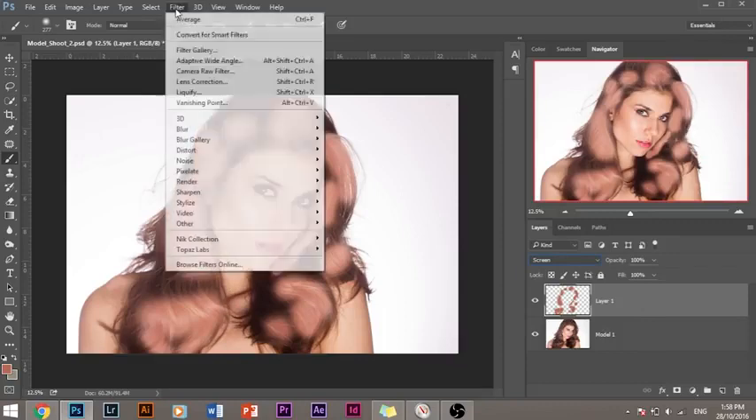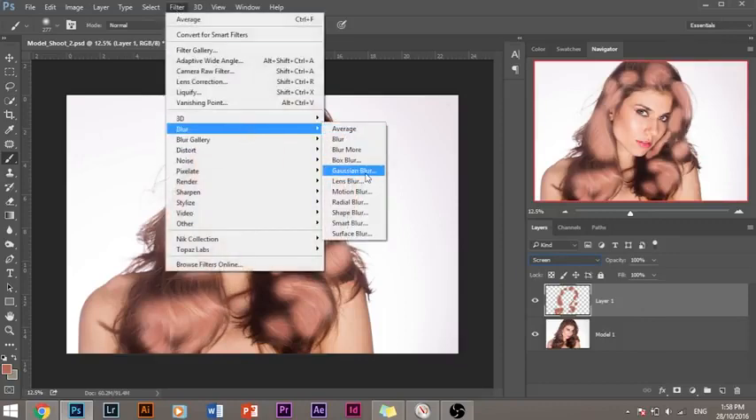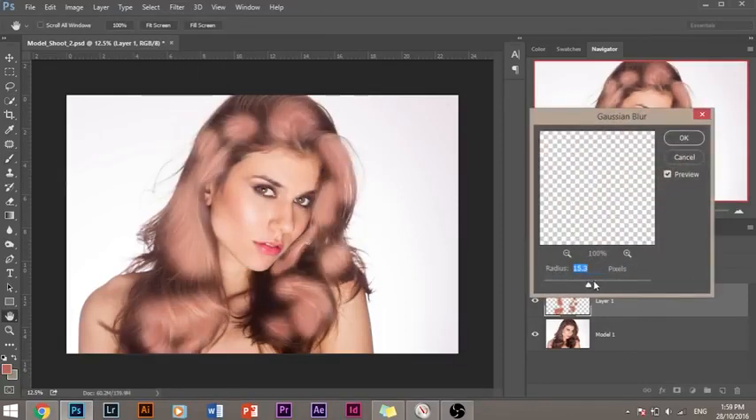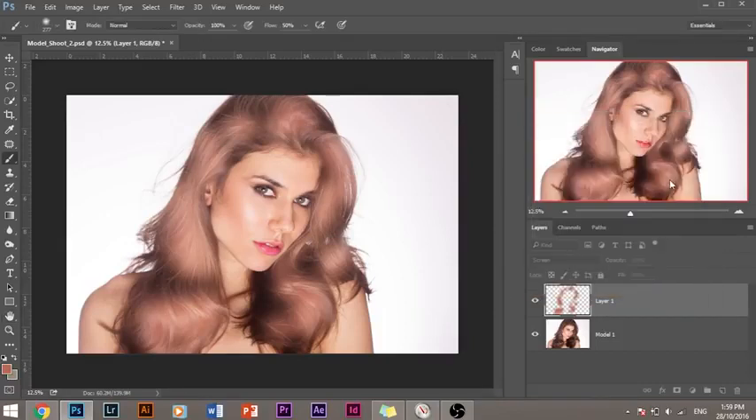So I would go to filter, blur, Gaussian blur. And blur it up a little bit so that it blends in really well. So let's keep the value around 100. So it can be different for your image depending on the image size, the size of the head and the megapixels in the camera. So this value will be different for your image. Then click OK.